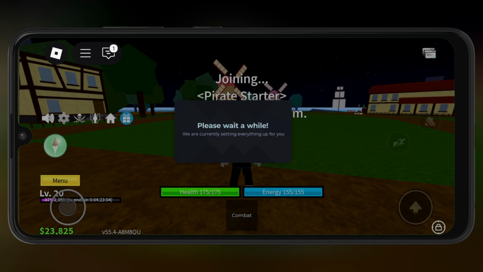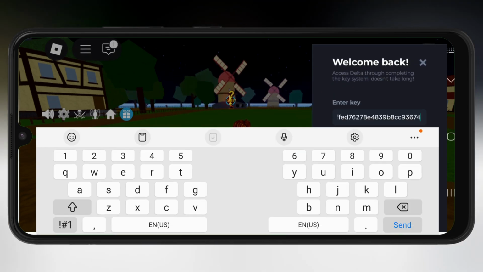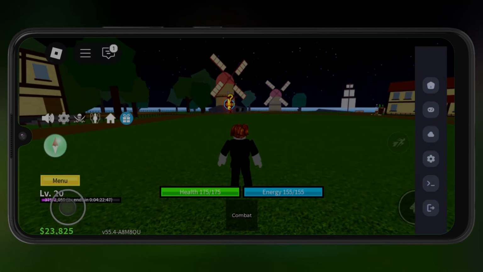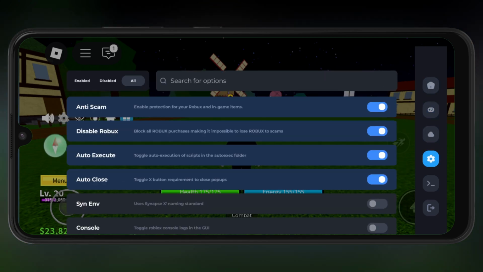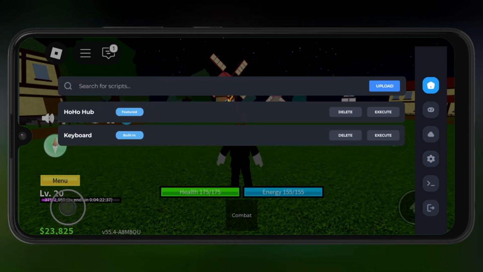Then simply paste the key in the enter key section, and then hit continue. And that's it, you've successfully downloaded, installed, and activated Delta Executor 2.659 for Roblox on Android.